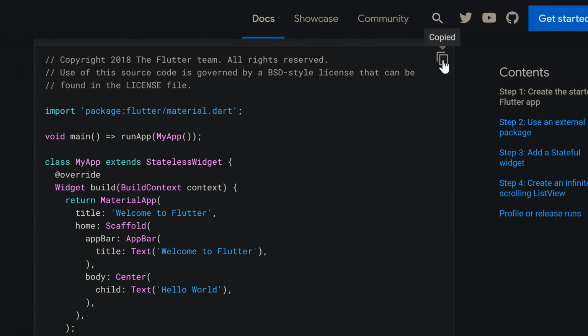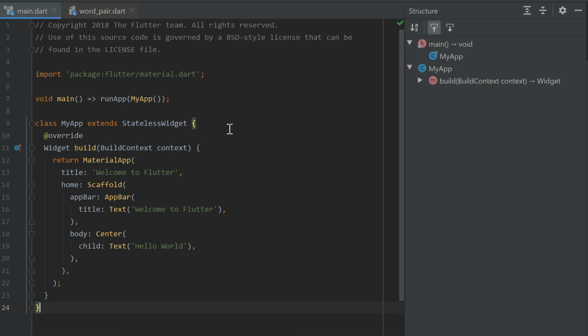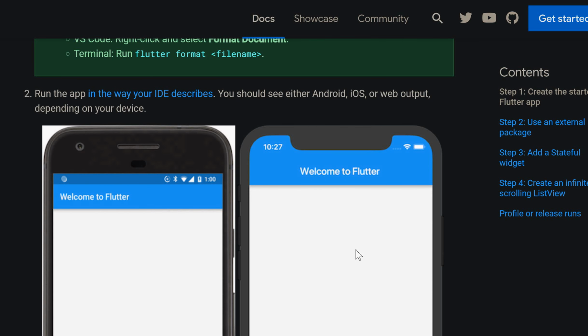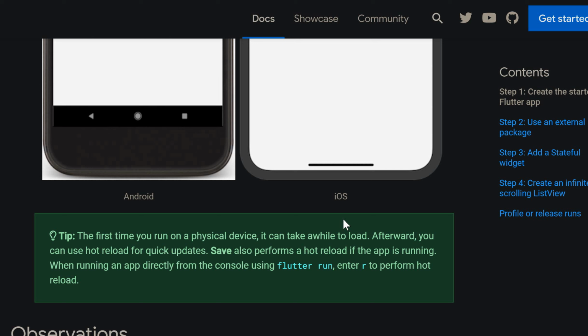Let's take a copy of this sample code, place it in, in this case, Android Studio. I'll start up the emulator while we're here. When we run this, it'll demonstrate that it'll run fine on an Android phone as well as an iOS phone.